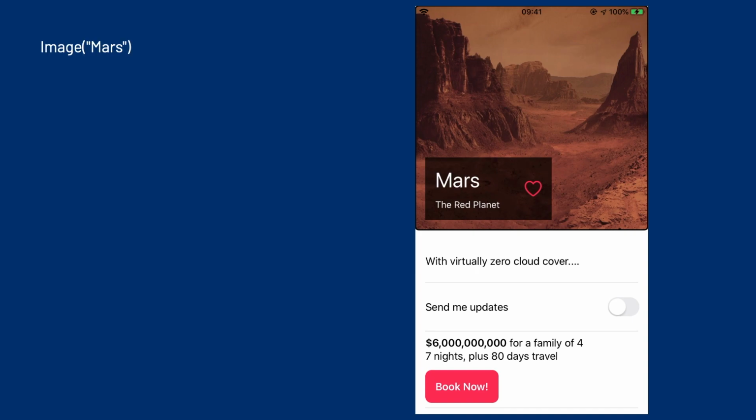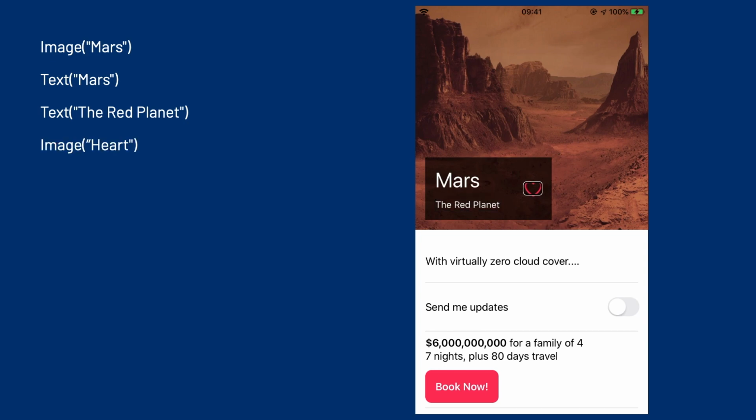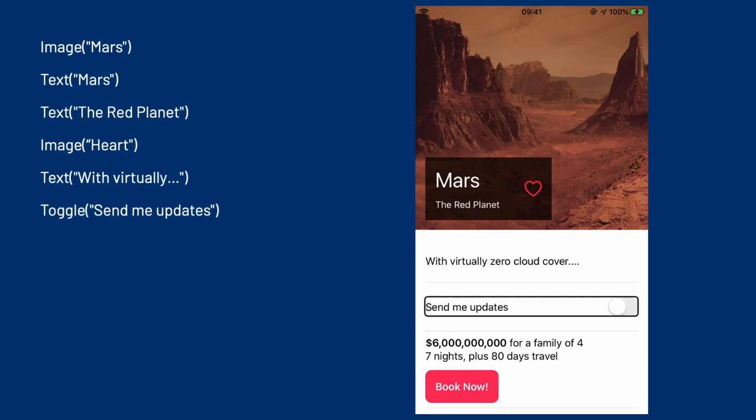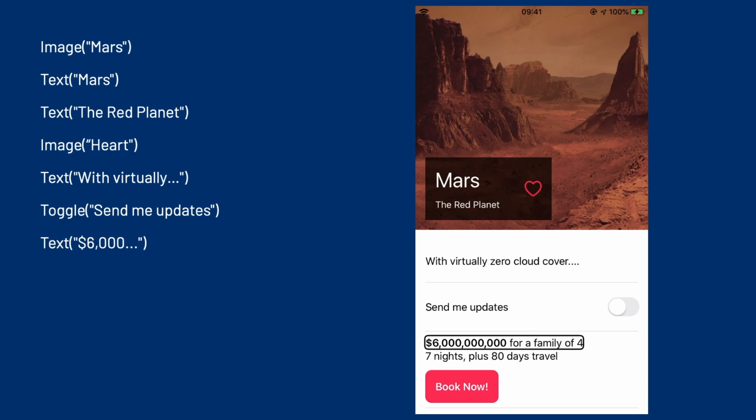Mars. Image. Mars. The red planet. Heart. Image. With virtually zero cloud cover. Send me updates. Switch button. Off. $6 billion for a family of 4. 7 nights. Plus 80 days travel. Book now. Button. There we go. That's roughly what an accessibility user interface might be.